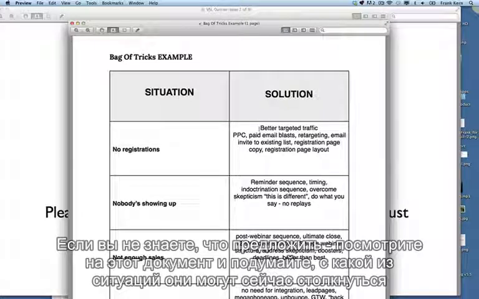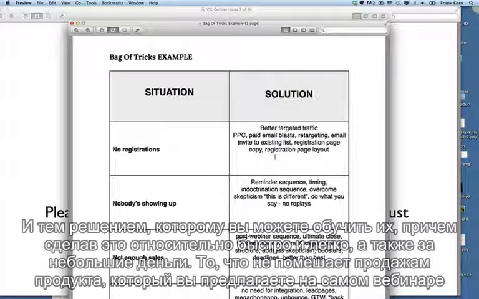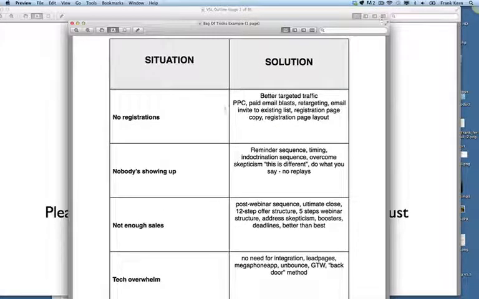So if you don't know what to offer, have a look at this guy and just see something that jumps out at you as the most immediately relatable situation that they might be experiencing, and a solution that you can teach relatively quickly and easily for not too much money that's not going to totally cannibalize the thing that you sell on the webinar itself.